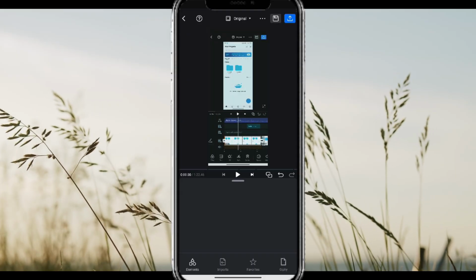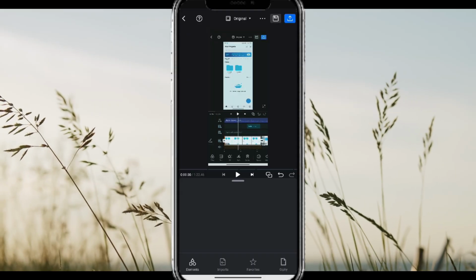And that's how you can add stickers to your project in VN Video Editor.